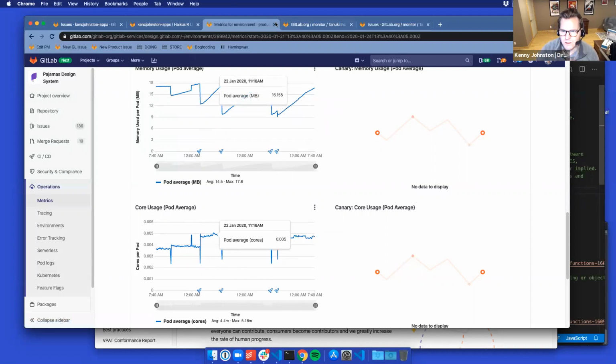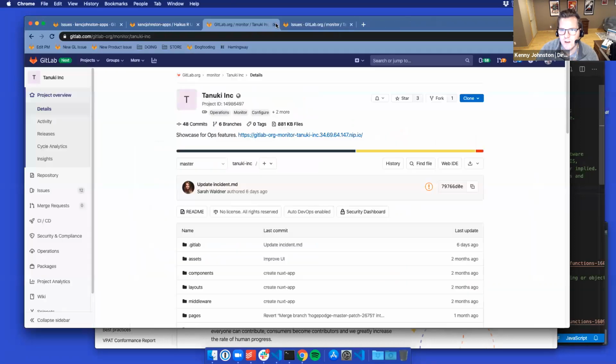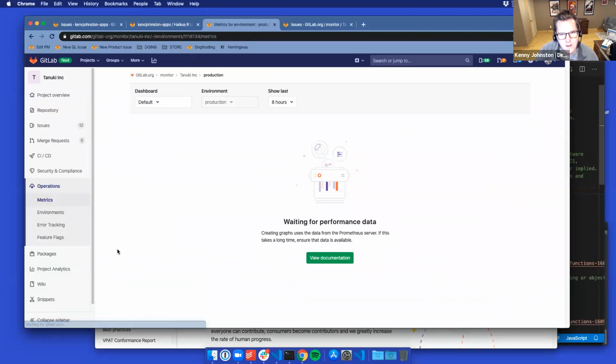Speaking of triage, the last thing I wanted to showcase was our incident management capabilities. A member of our team, Sarah, did a great walkthrough video that I will post a link to. But just to showcase it really quickly, this is an example app that our monitor team uses on a regular basis. And you can set up alerts in the metrics dashboard.